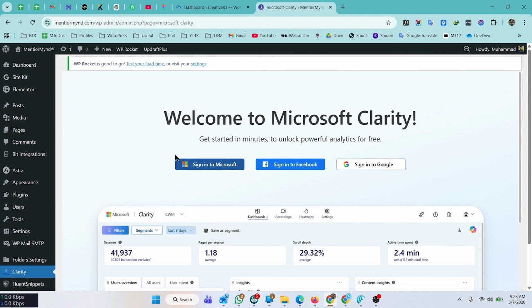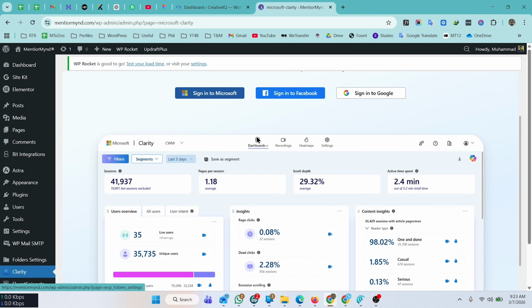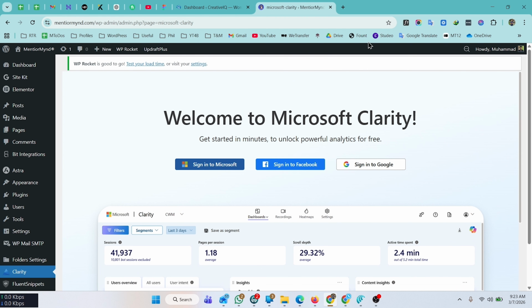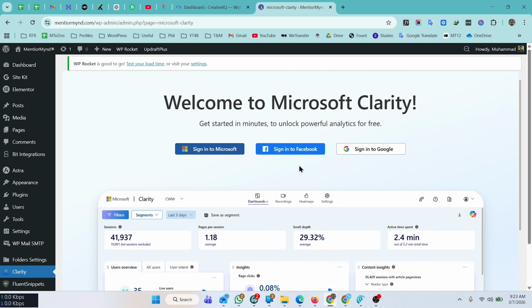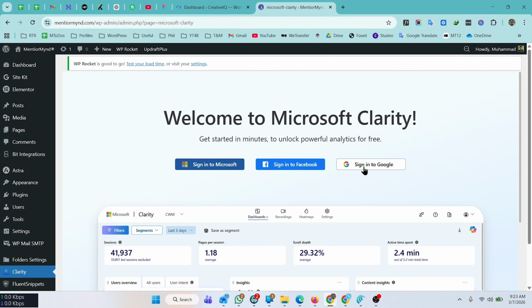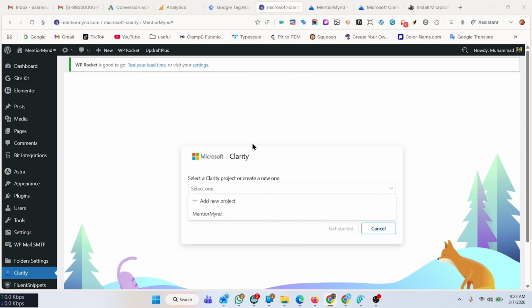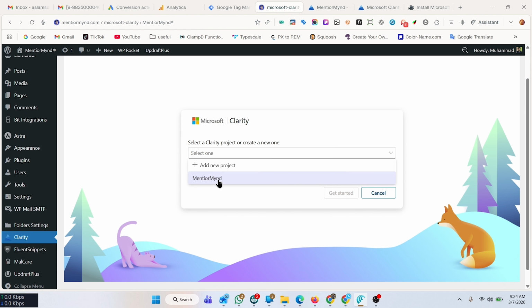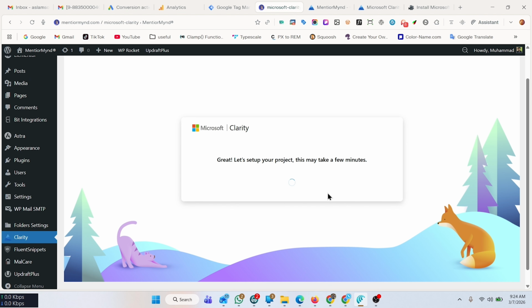Here you can see that I am into the Clarity plugin where I am not logged in to Clarity. So it says welcome to Microsoft Clarity, and here you have to sign in to your account that is associated with your Clarity account. So you can sign in using Microsoft or Facebook or Google. So I am not logged into my Google account in this browser. So here you can see that once you will sign into your account, then you will see this option. So you just have to select your project and then click on get started.